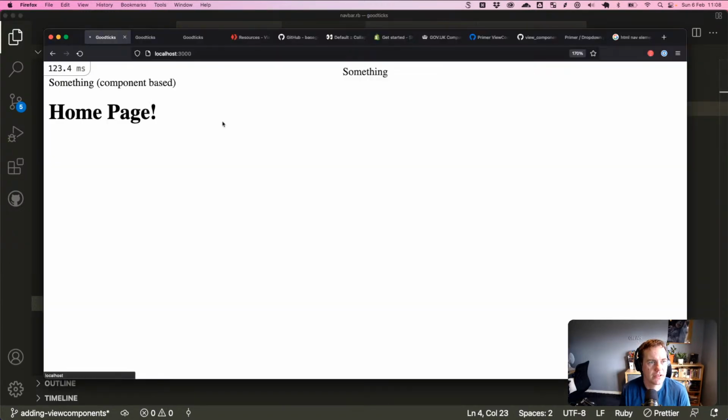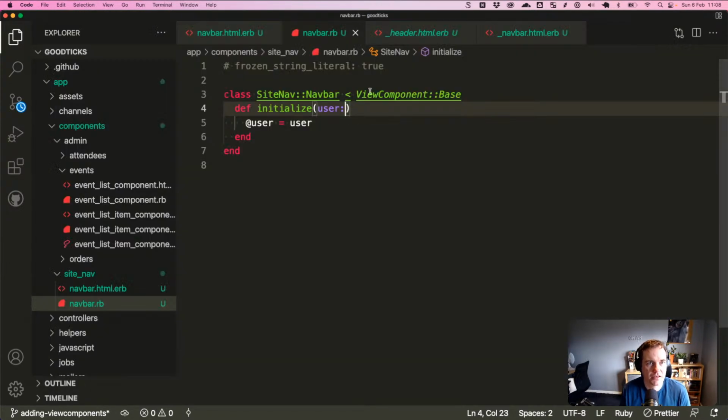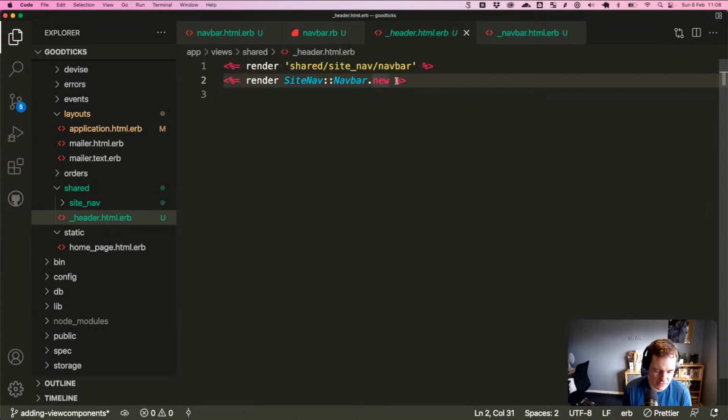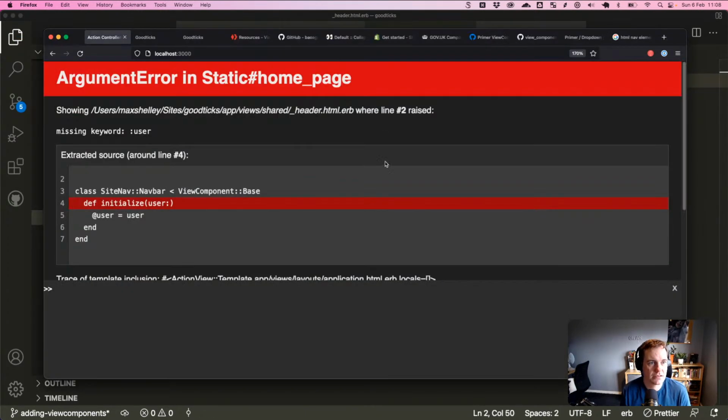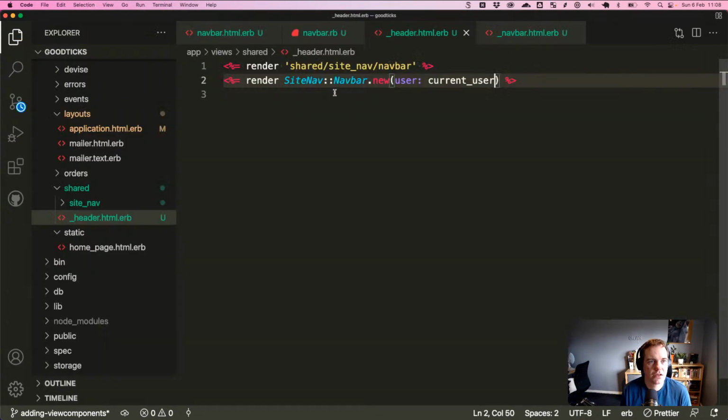So this will now fail. Our page will now break, because we're not passing user in. So we actually need to come to where that's rendered. And then we can say the user for the navbar is the current user. We passed it in as nil, I think, but this should now still load.